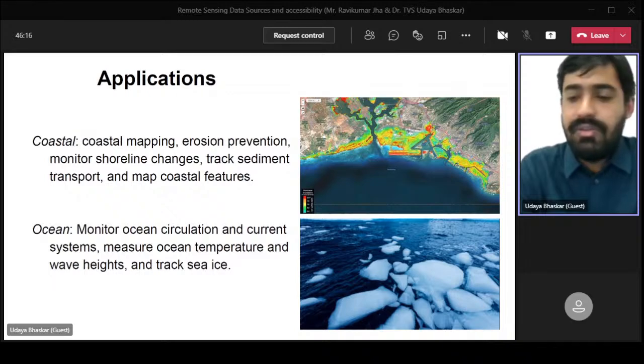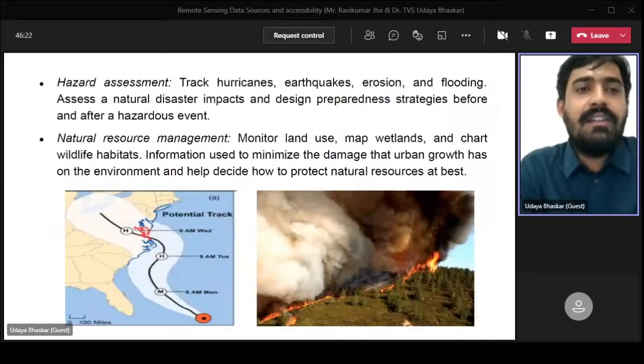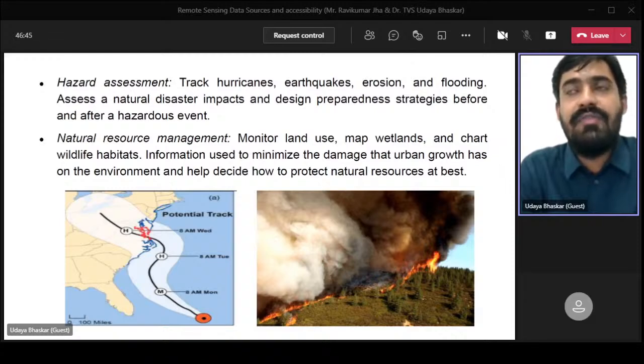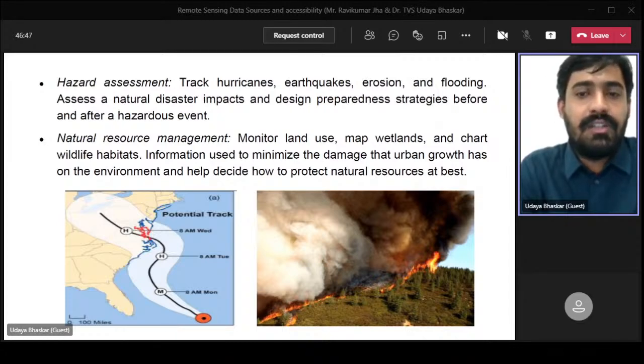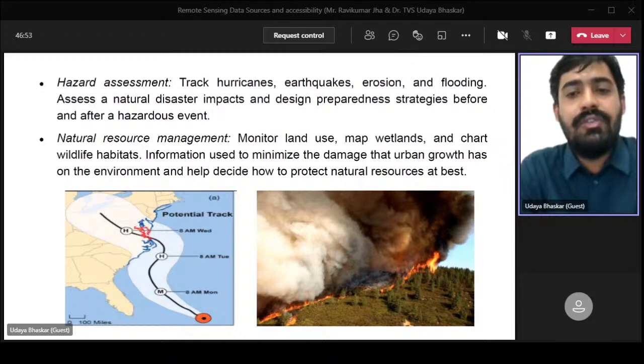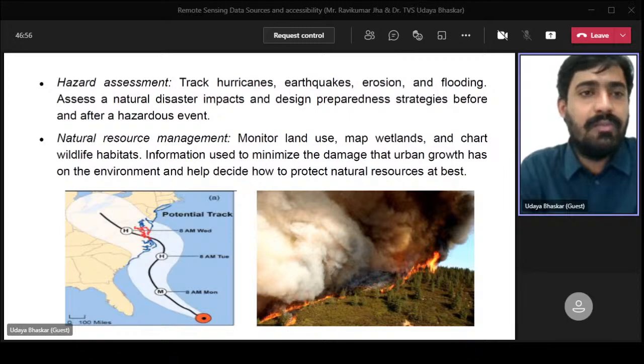So these are the very useful advantages of having a good amount of remote sensing data. Then hazard assessment is very useful to track hurricanes, earthquakes, erosion, and flooding. These assess natural disaster impacts and help design a preparedness strategy before and after the hazardous event. Whenever such an incident happens, hazard assessment based on the data available in remote sensing is very useful to prepare for the future, so that future losses can be minimized. Such information is highly useful, and this data is available through remote sensing applications.